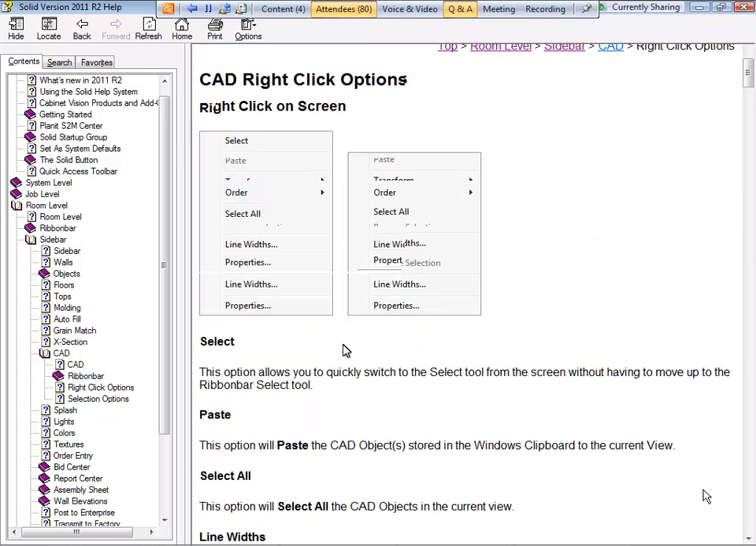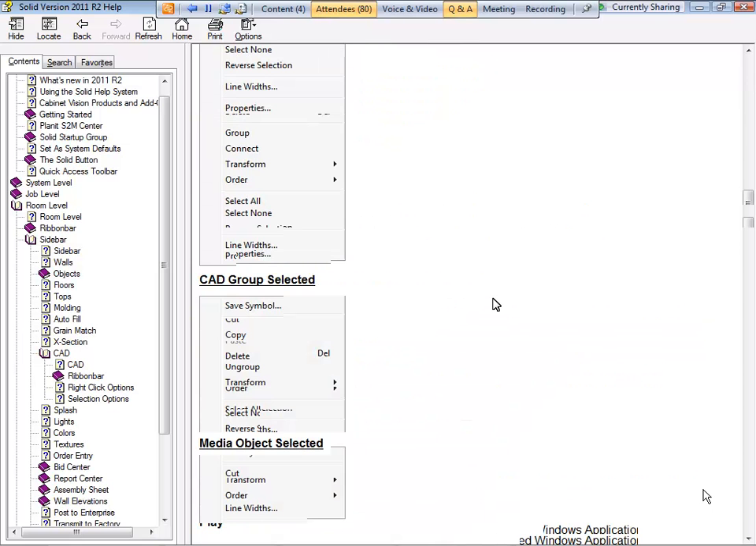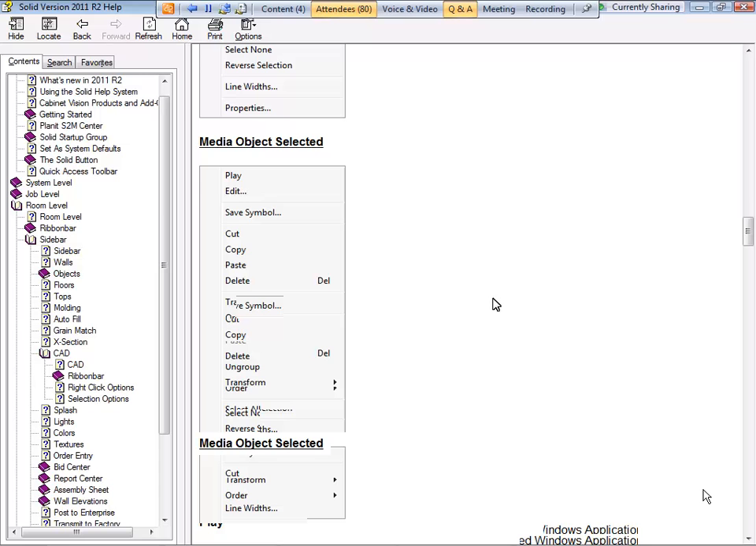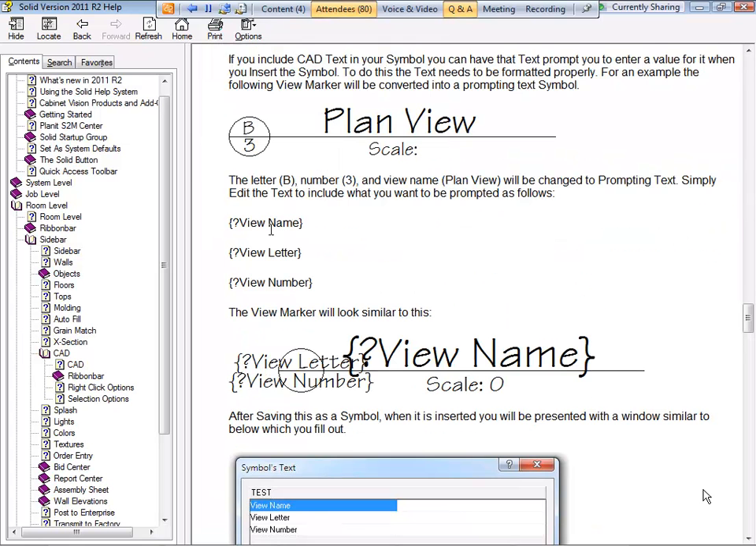And when we scroll down a little bit through here, there's a really good example of how to do this. Because I know many of you, if you're like me, after you watch the webinar, you might not remember how to do this. So here's the topic that basically explains how we can do it. If you include CAD text in your symbol, you can have that text prompt you to enter a value for it when you insert the symbol. They give an example here using view name, view letter, and view number.